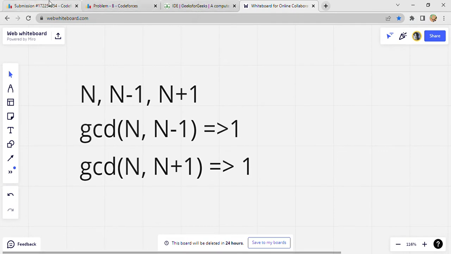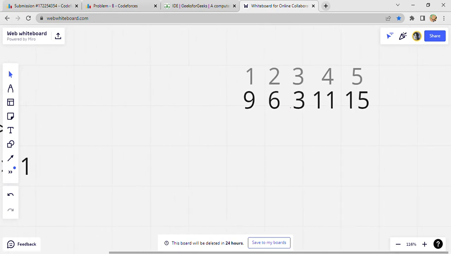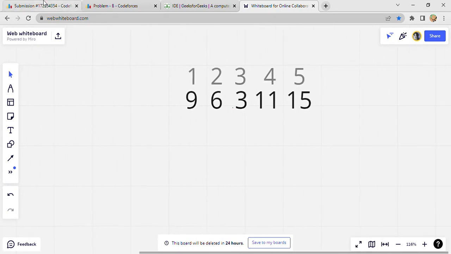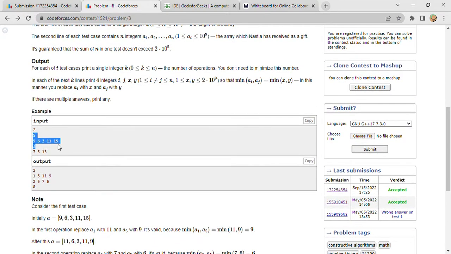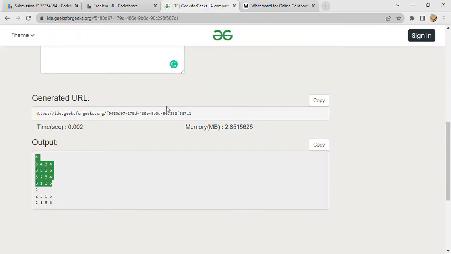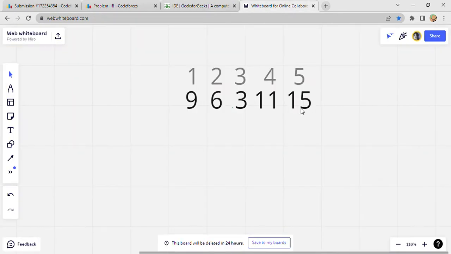Let us understand with an example. This example I've taken from the question itself, which is 9, 6, 3, 11, and 15, with the indexes starting from 1 and going up to 5.